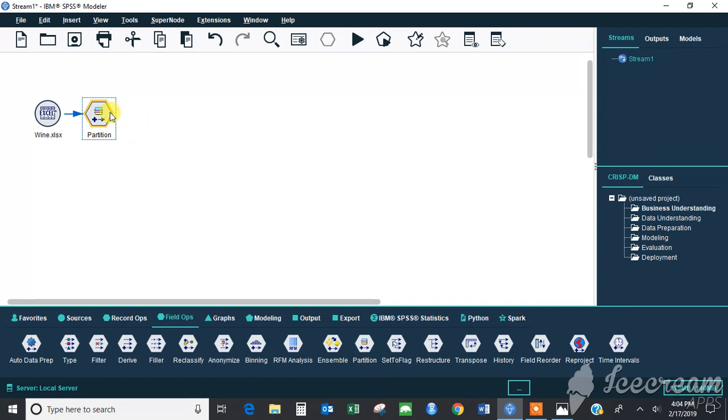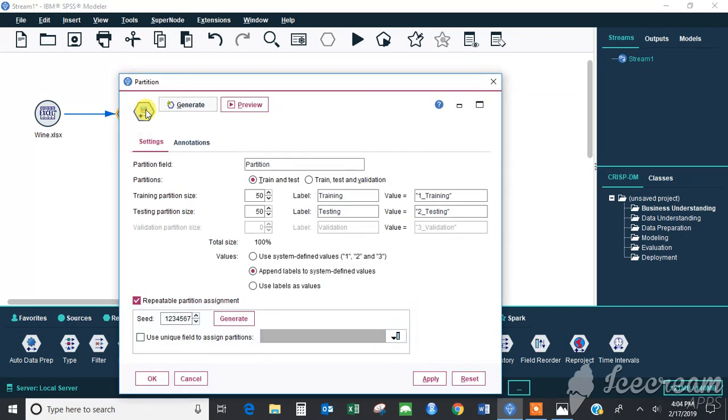We do this partitioning to divide the data into testing and training. Training is where you train your model on the dataset, and testing is to test the model that you have applied. So I'm giving a ratio of 70% and 30% as training and testing. Click on apply and click on preview.